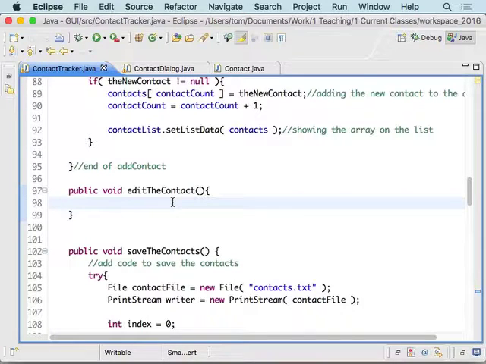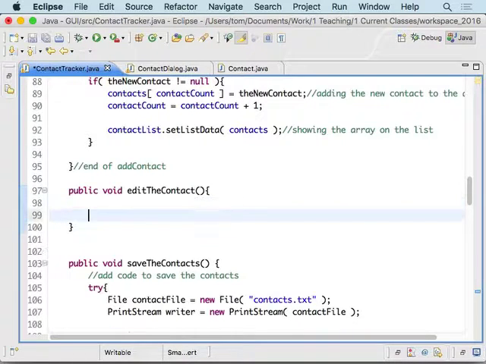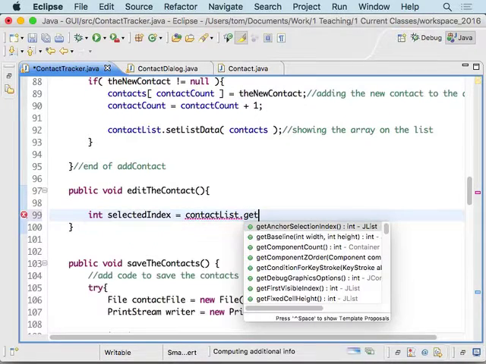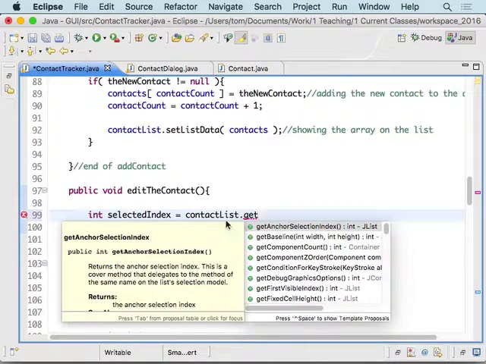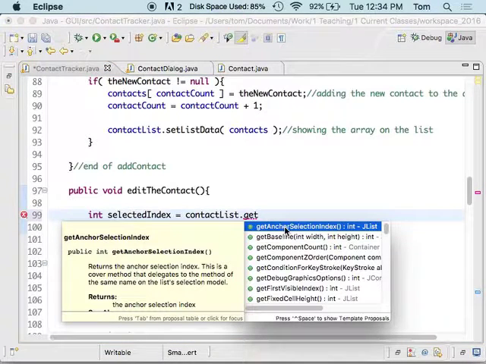So edit the contact. In here, what we want to do first is we're going to go int selectedIndex, and then we're going to get the selected index from the contact list. So from contact list, we're going to go dot, and then we want to get something. Maybe we don't know exactly what we want to get, but we know that we want to get something from it. So let's look and see if there's something in here that makes sense. So get anchor selection index. That might be right, but maybe there's something a little bit better.